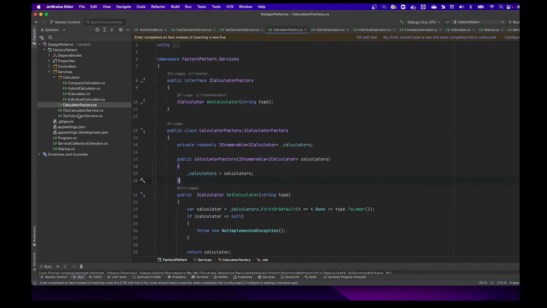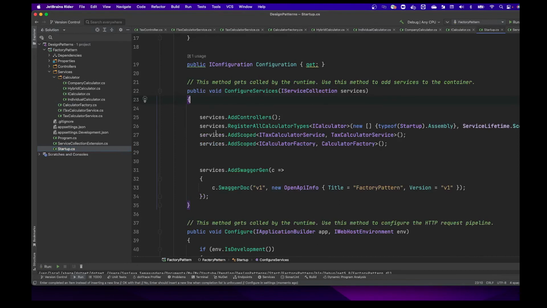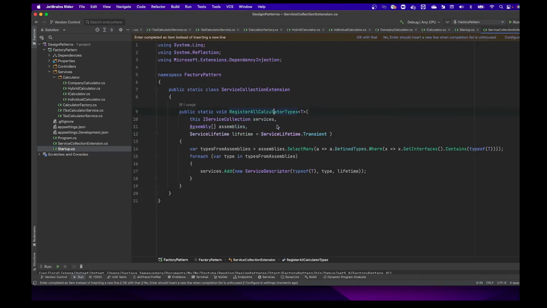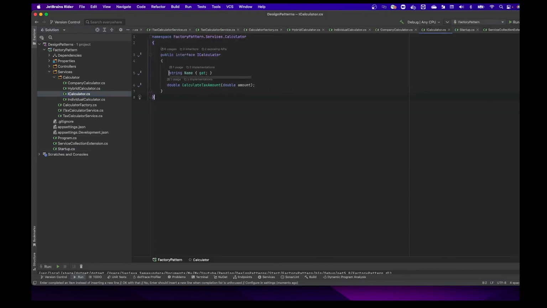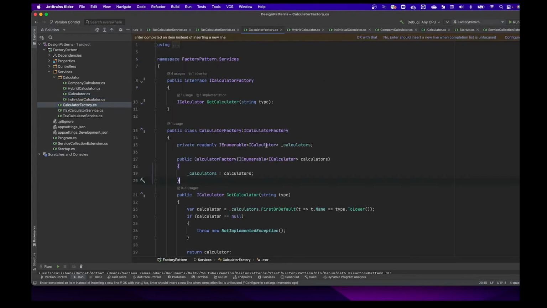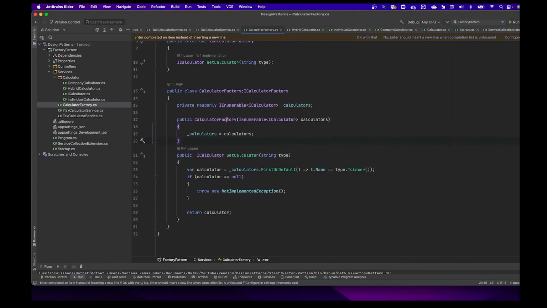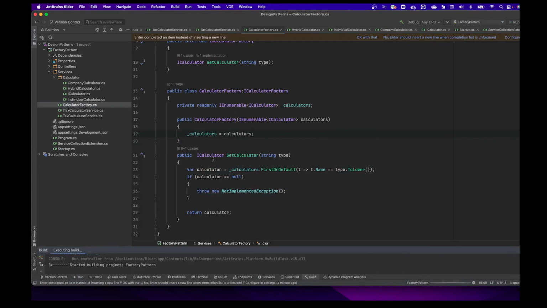Let's see what we have done quickly. We register all the ICalculators, using an extension method for the IServiceCollection. The ICalculator comes with a new property for the name, and then the calculator in the factory is the change we did. Right, let's run this and see how it works.